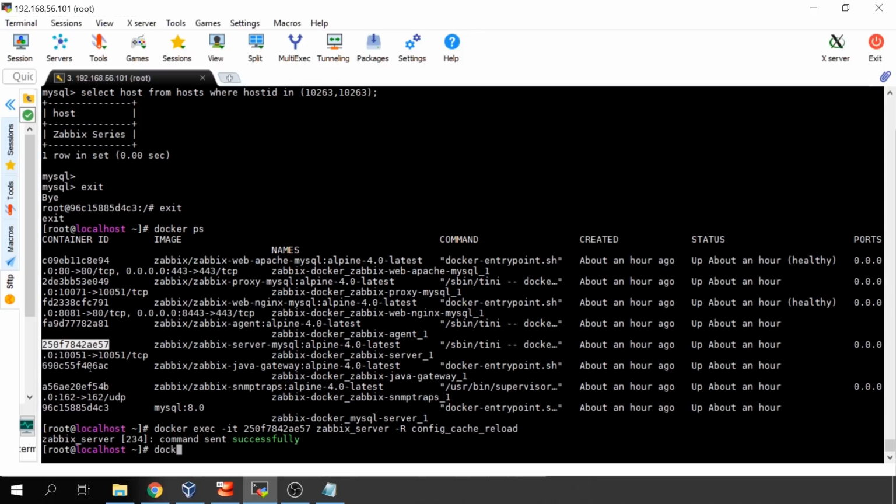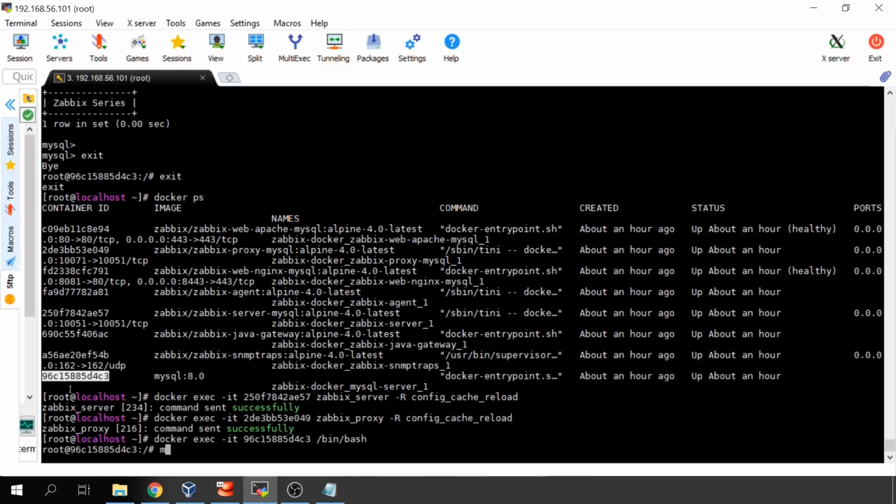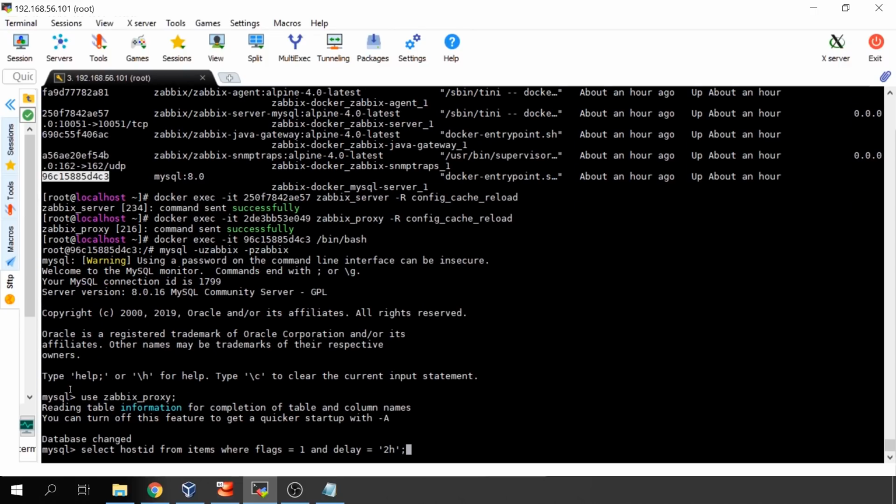And then do the same on the proxy. Docker exec -it. Where's my proxy? Here it is. zabbix_proxy -R config_cache_reload. Now let's go back to our database, this one, and the CLI. Open MySQL CLI with mysql -u zabbix -p. Use zabbix_proxy again, and run the same query that we did with a grouping by delay.